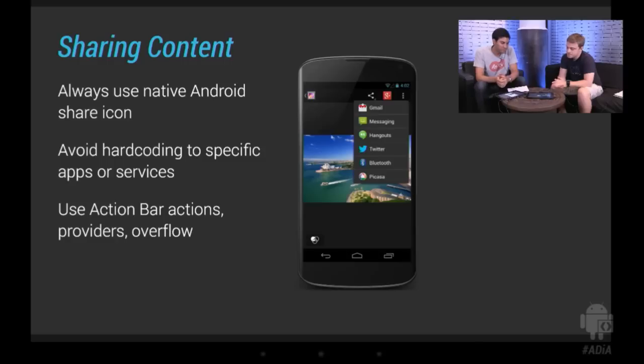One other thing I wanted to note is that sometimes you want to do a really rich integration with a certain network like Twitter or Facebook. That's okay too, but if you do decide to do that, then make sure that you have an equally prominent, equally obvious, visible option to share with other things on the platform. So if you want to do a rich integration, that's fine, but make sure to also offer this as a visible alternative. And then lastly, share goes very well as an action bar action or as an action provider, which is something I'll talk about in just a second as well.